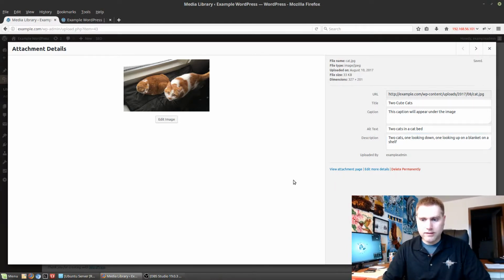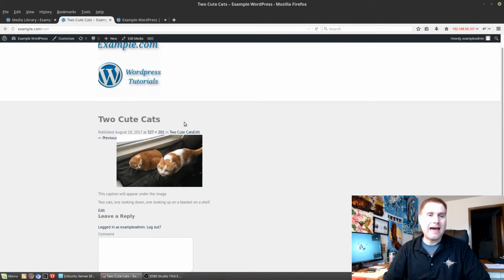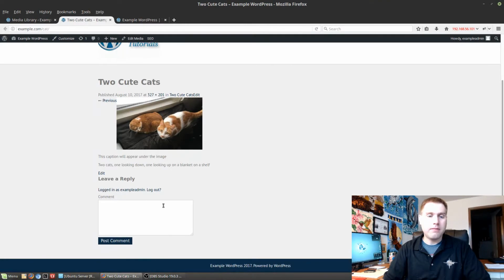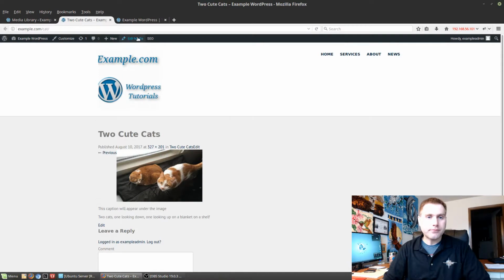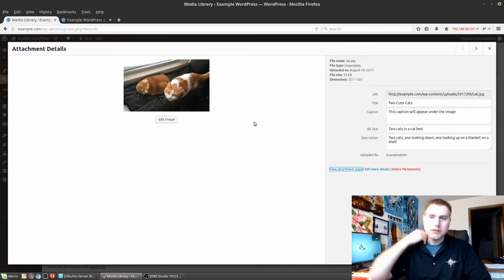Once this is done, it will automatically save. If you were looking closely, a little save notice showed up here. So you can edit more details, or you can view the attachment page. Now, an attachment page, I usually cut these out of my themes because I find them very annoying. But pretty much any image will have these attachment pages, where you can see the thumbnail of the image, your comments, the captions, things like that. I don't generally like those. In fact, I like to make sure those are not linked anywhere. So on my custom themes, I usually take these out.